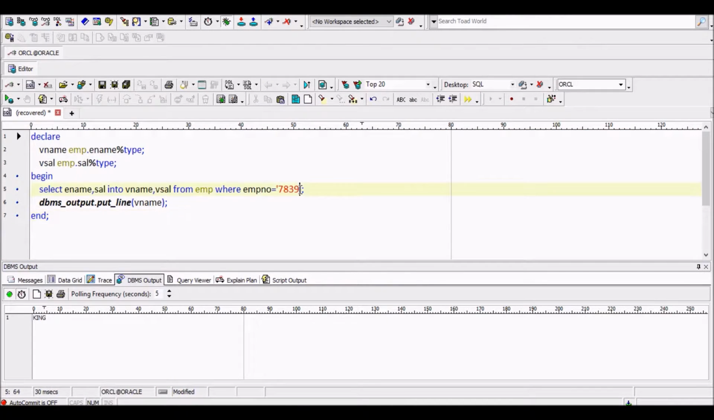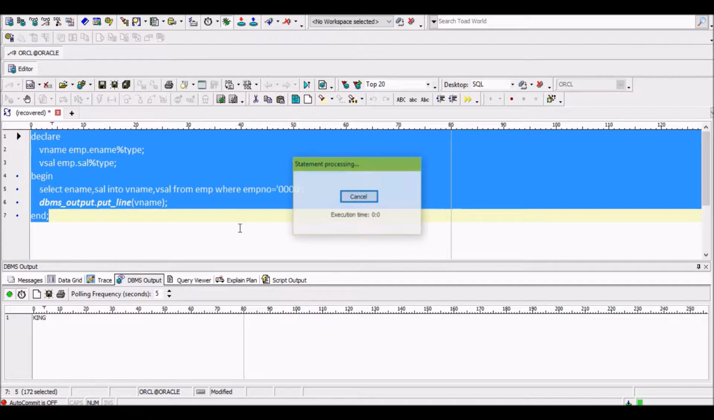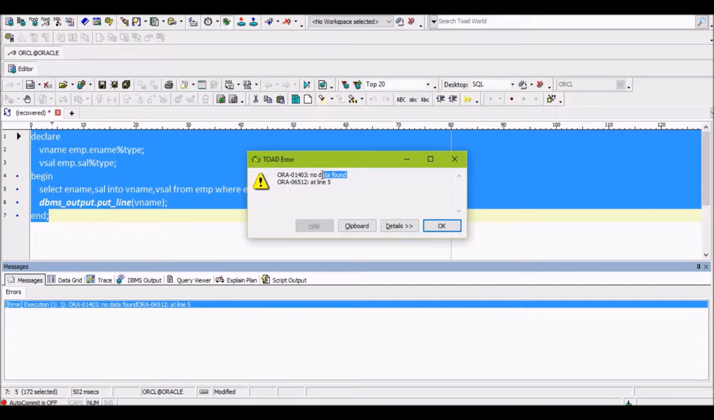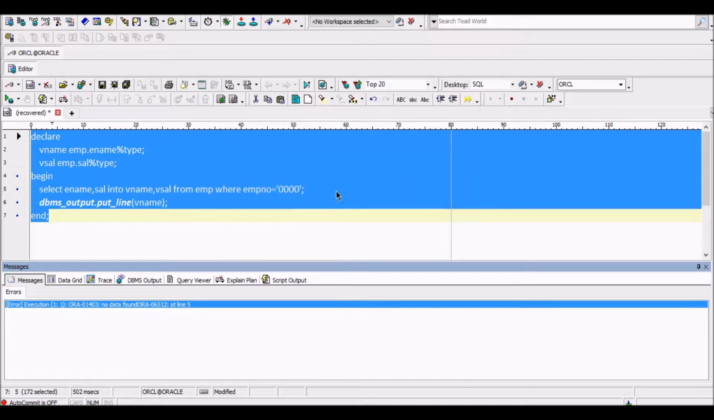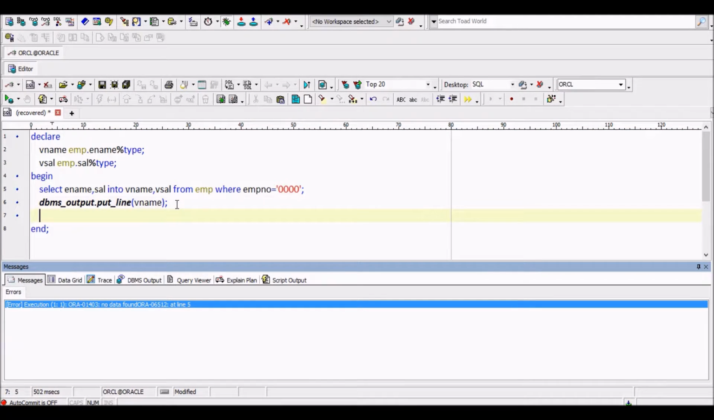But when we enter 0 here, what will happen? Control Enter. See here, no data found. As I have said, this is an error, and it is a common error which most programmers will get. To handle these errors, we will use exceptions.